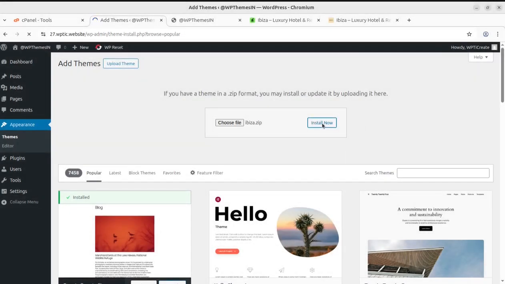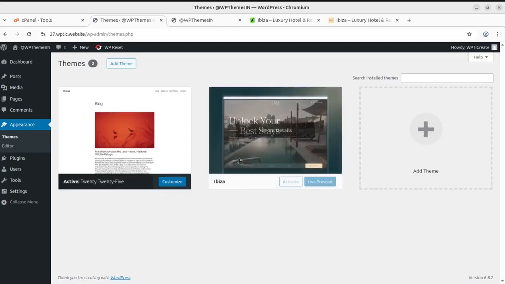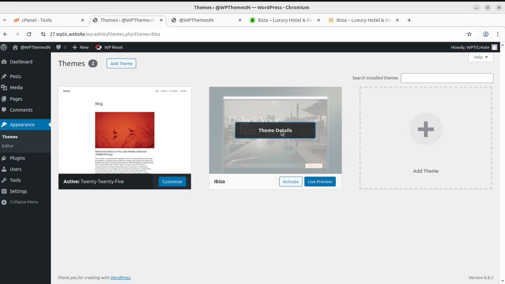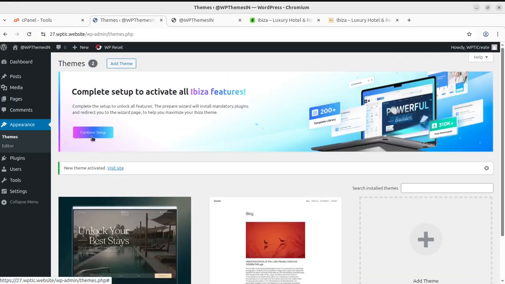Click on install now. It will hardly take few seconds in installing the theme, depending upon your host capacity, of course. I wish to show you the exact time it is taking. Yes, it is fine now, and we can go to the theme page. And on the theme page, I have this Ibiza along with the default theme, and I'm using version 1.0.1. Right? So we can come back here with the activation. So just activated the theme.